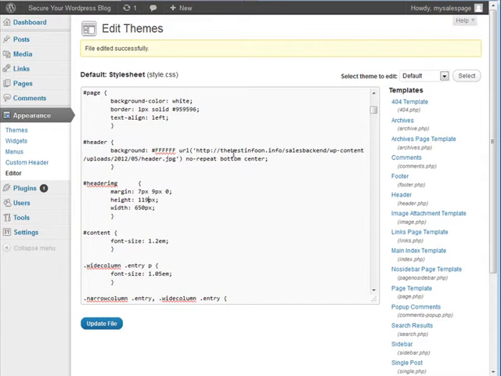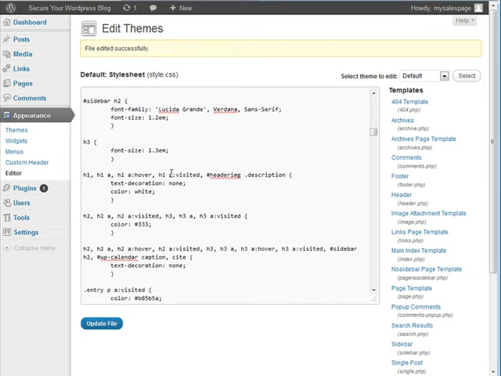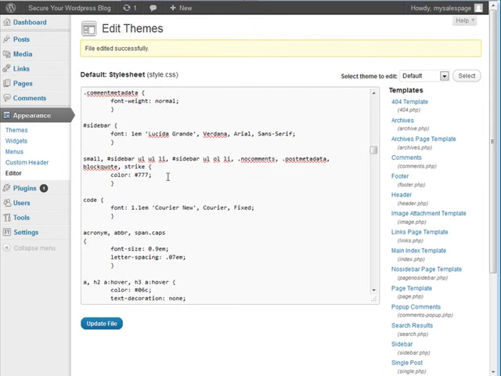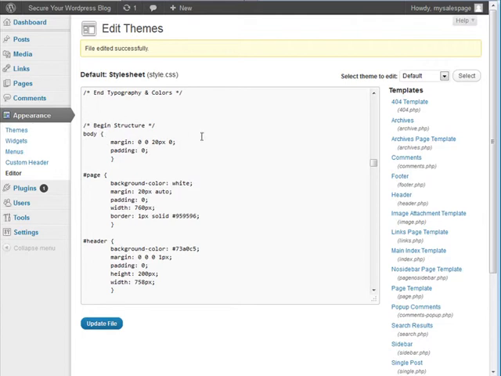Okay, so to review, we're changing the URL under header to the header image URL where we just uploaded to our media library. Here we are changing this header image width and height to the same dimensions as our header that we're using. So let's update that. Okay, now what we need to do is roll down for a ways until we see body structure. Okay, so it's down quite a ways. Okay, here we go. Begin structure and body.